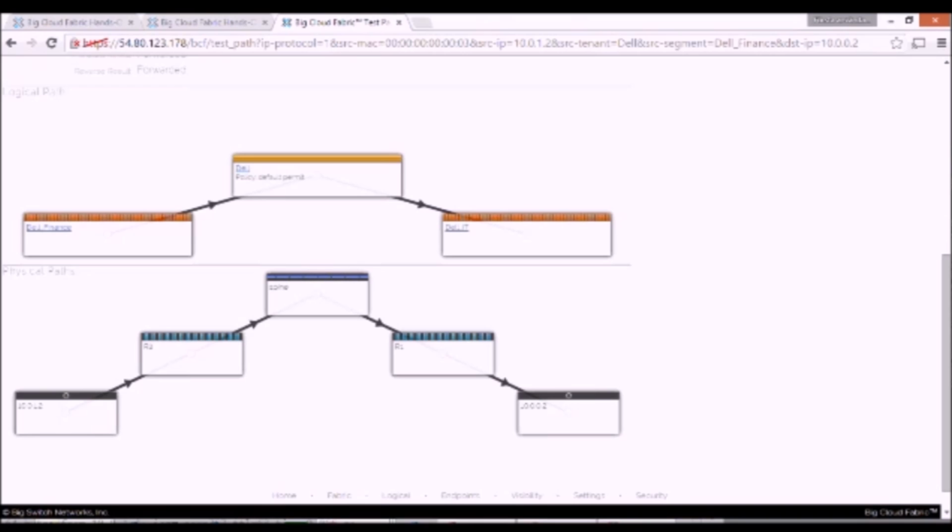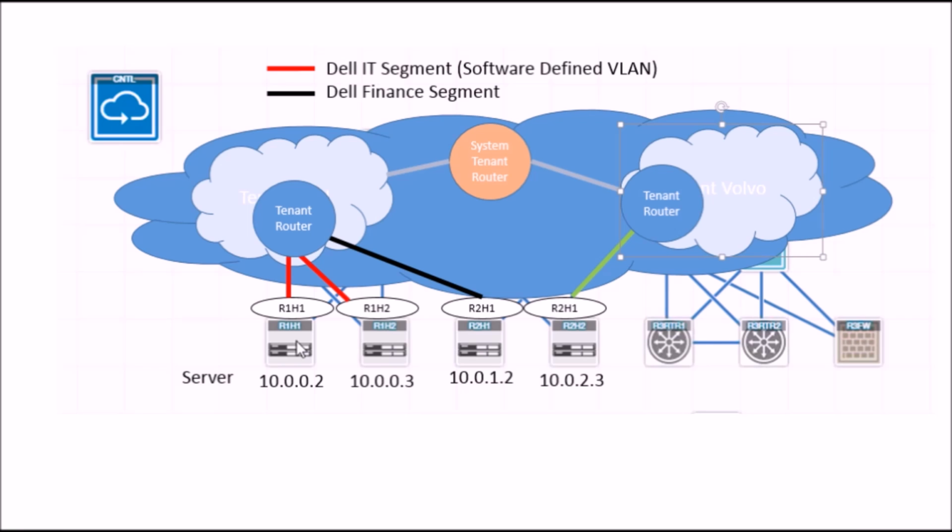So now I've done that, and you can also see how easy it is to troubleshoot, and we'll take the next step. We'll create another tenant, a tenant Volvo, and we'll create a tenant router, and we'll see if we can send traffic between them. And to do that, the traffic also has to pass a system tenant router, which is basically the interconnect point between the different tenants.